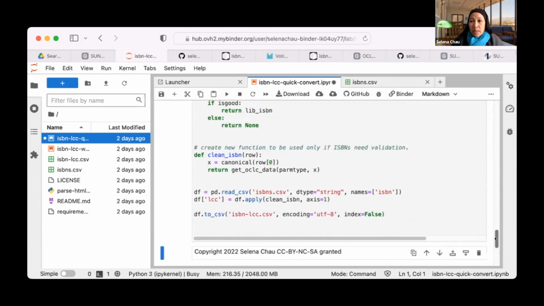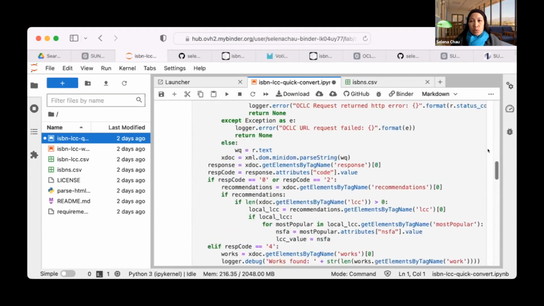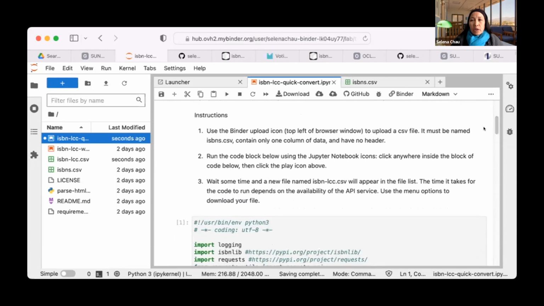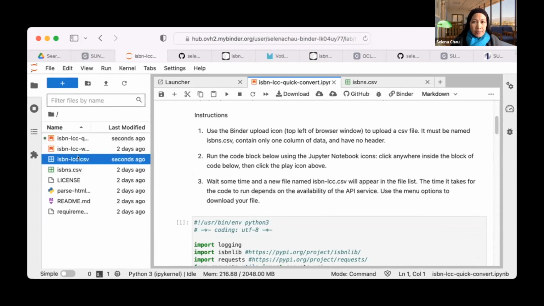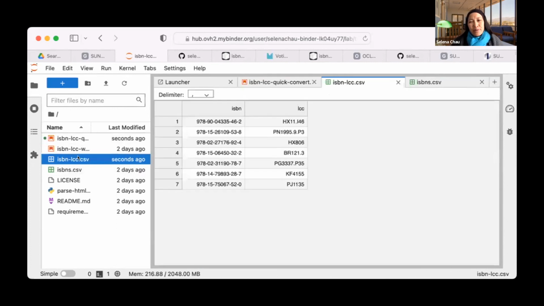If your list of ISBNs is longer, it will take longer. And we will know that the code has finished when a new file named ISBN-LCC.csv has appeared. So again, to save time, I have a preloaded one, but you'll see here last modified said seconds ago, which means this is the output of us running the code here in this notebook. So all I did is overwrite the file over and over again. And there it is, that's the output. So it's a lot of talking about tools to give you this very understandable two-column CSV. So I hope that makes sense.